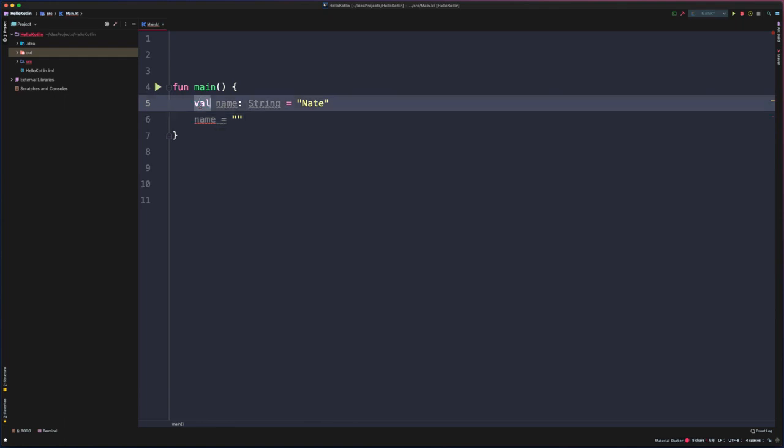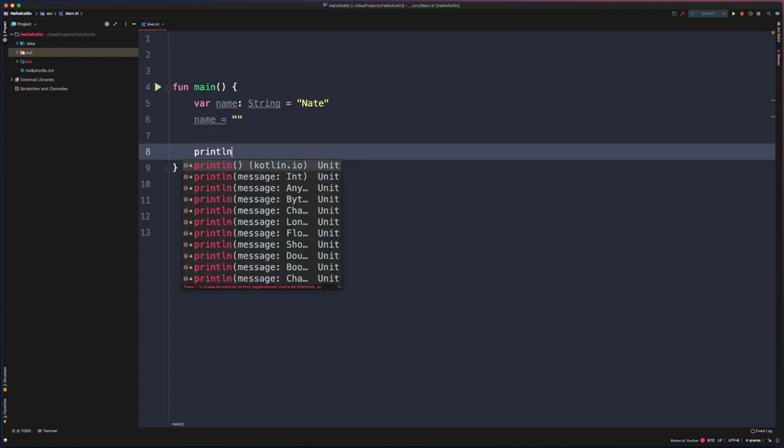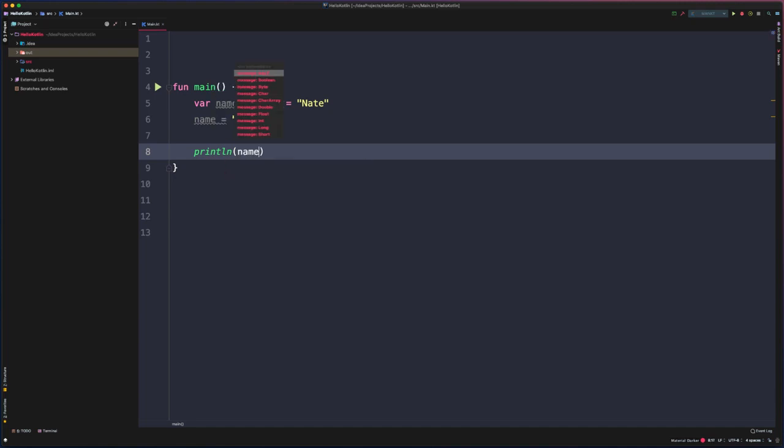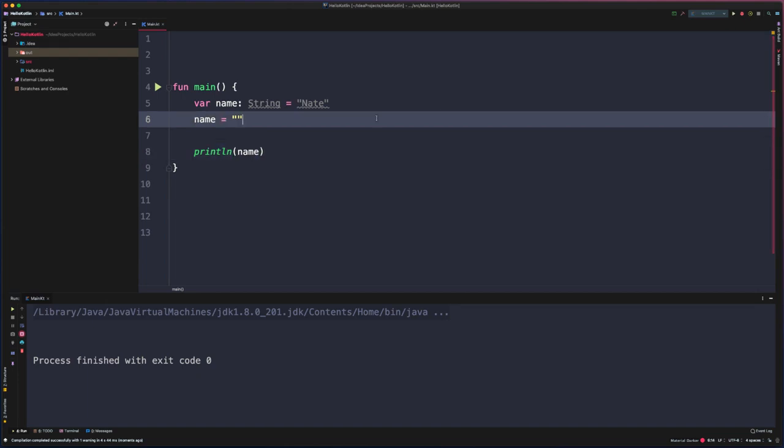Instead, we could use a var. Now, var variables can be reassigned as many times as you want. So as soon as I updated that keyword, now I can update the value of our name variable. And then if we want to use that variable, we could pass that in to the print function here. And if we then run our main function, we'll now see the output value of that variable at this time is blank because we'd reassigned it.